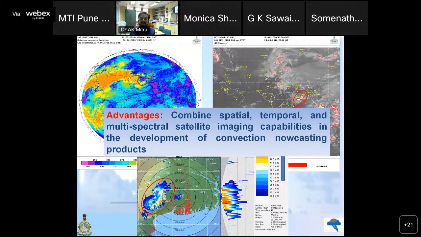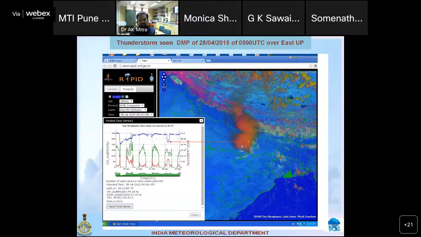Now some of the tools, like thunderstorm, if you click on brick color over eastern Uttar Pradesh, you'll find there is a sharp decline of temperature. There an advisory can be issued that a thunderstorm is supposed to form.